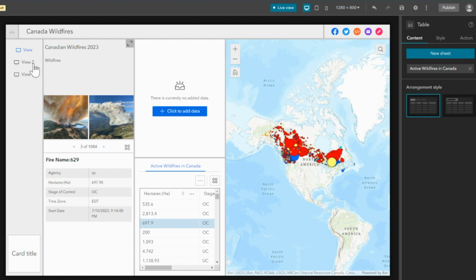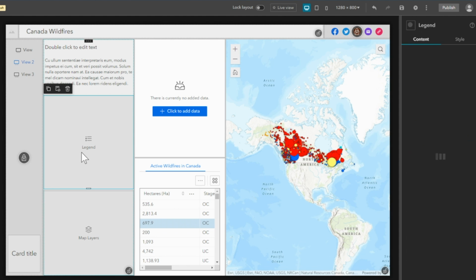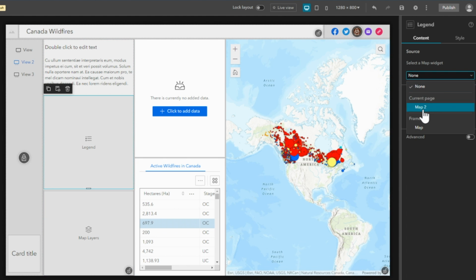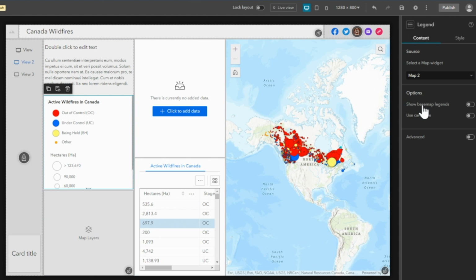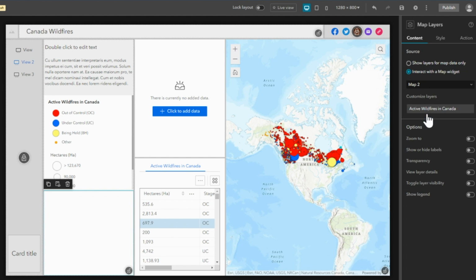I actually want to click back into live view so we can go to the other views that this template has to offer. So in view 2, same thing, you can have your text right here. You can also add a legend or map layer, so we'll go ahead and do that now. Click into legend, choose our map to the current page, and there your legend will appear, and you can also add your map layers. In this case, it is just active wildfires in Canada.